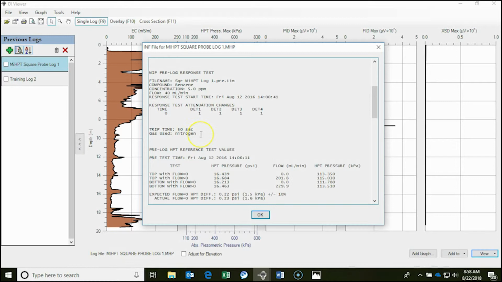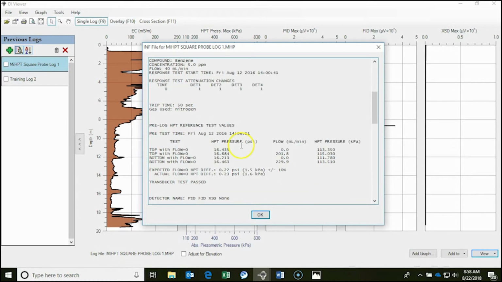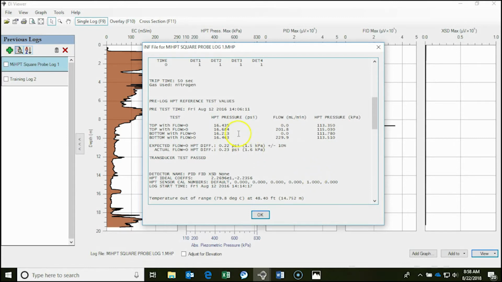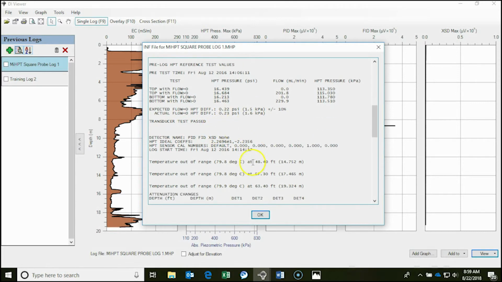Here is information on the chemical response test that was entered in, the trip time that was entered in for the chemical response test, how long it takes that chemical to go from the membrane to the detectors. This is the HPT reference test, which is done to confirm the HPT sensor is working properly. We measure the pressure of a 6-inch water column at the top of a reference tube and 6 inches below where the water can flow out of the valve. These tests are performed with the water flowing and without flow. The result of the compared top and bottom tests are expected to be within 10% of 0.22 psi or 1.5 kPa, which this test shows.